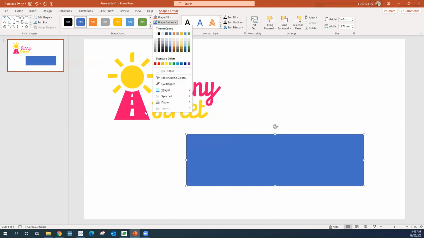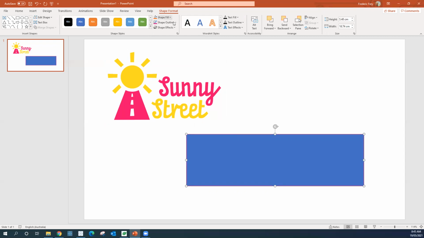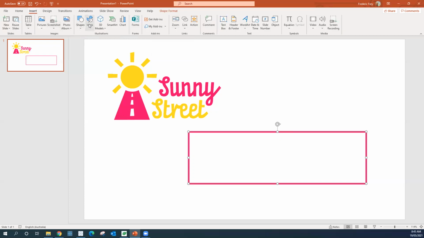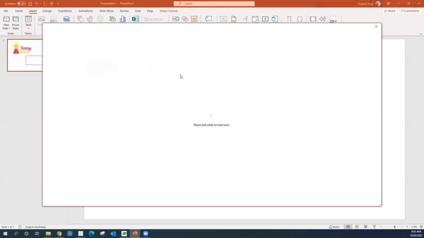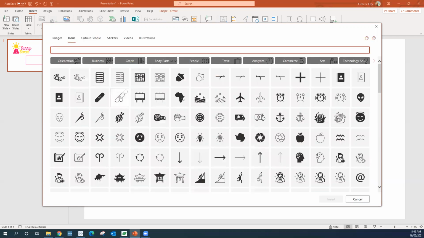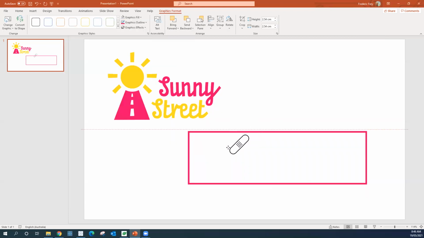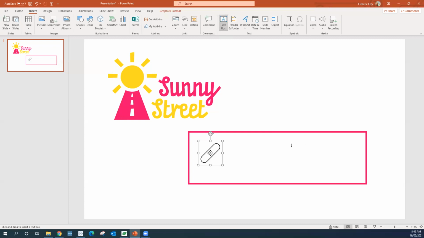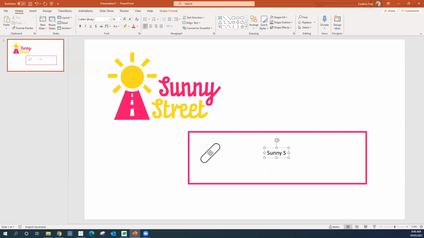So I want to maybe have a pink border. Eyedropper, make that. I'm just making things on the go. I don't want the shape to be filled. You can even insert an icon, whatever. So you come up with your own design for the banner, or the element you want to add into your Tableau dashboard. You could even include some text, here Sunny Street, Customers, just making things up.